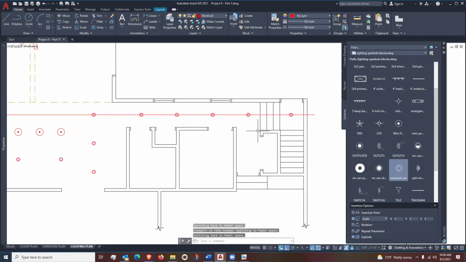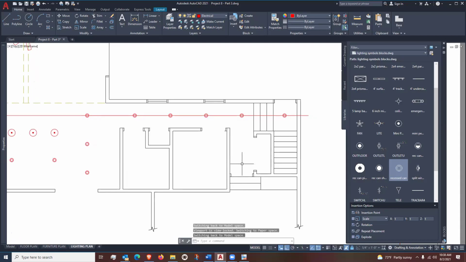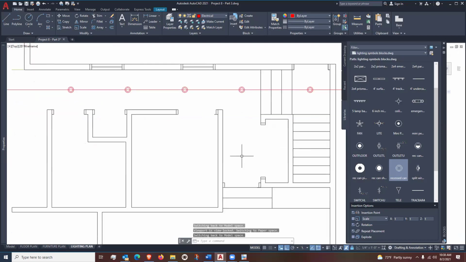And then I have one more fixture down here by the door that goes to the garage, and that's 5.5 feet off. So I will copy this fixture 5'5" down. Good.